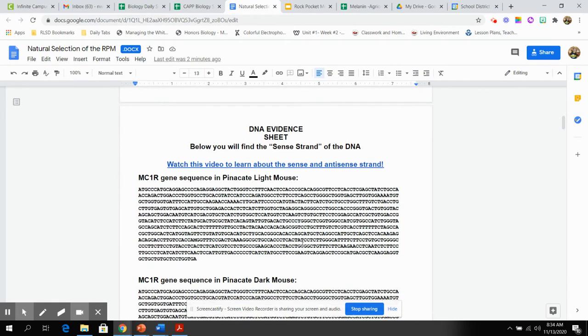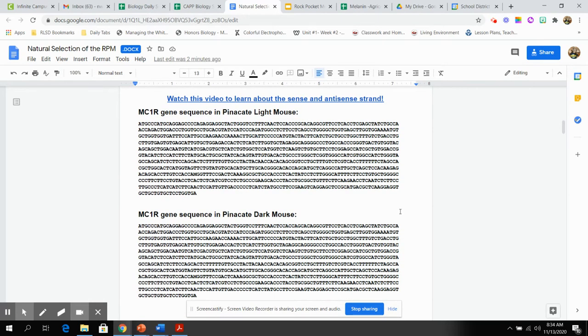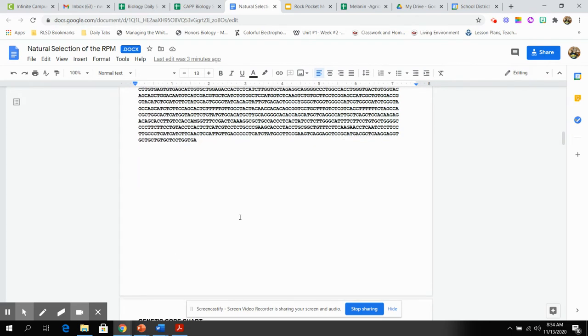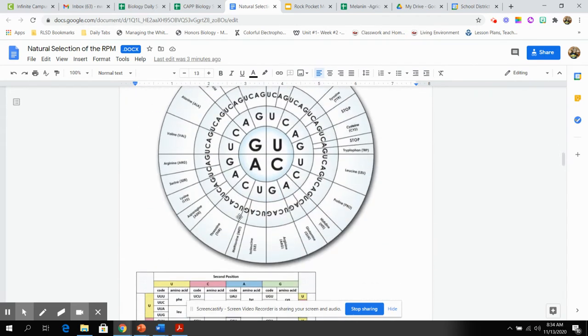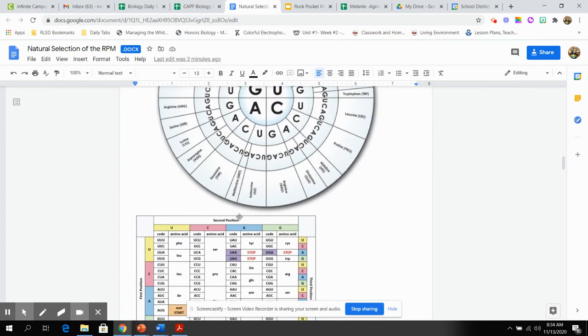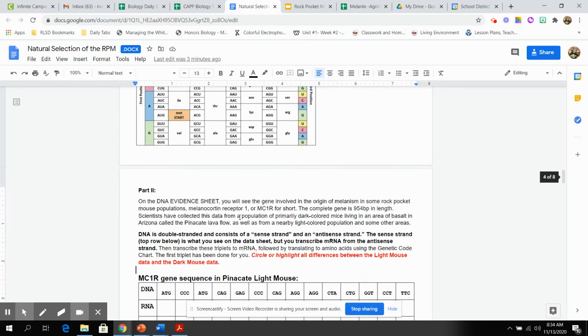So when we're looking down here, these are the part of the gene sequences for the MC1R gene that actually codes for melanin, or the different types of melanin, in these mice. Not going to make you guys decode the whole thing, of course, but just so you can see, this is actually just part of that sequence. So we have our gene code charts that we've worked with in class.